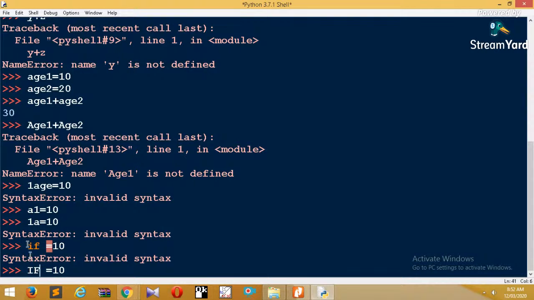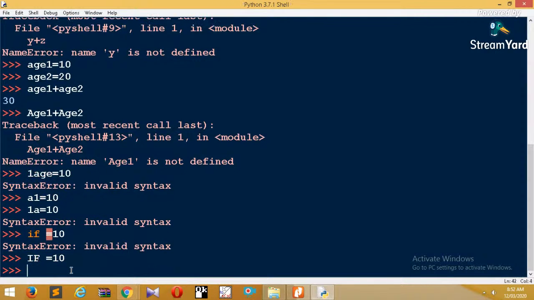In case of Python, or any programming language, small if is stored as a keyword. Sorry, I said variable. Small if is stored as a keyword. You can use capital If because capital If is not a keyword. Now it can hold the value. Now it is holding the value, but small if cannot hold the value because it is a keyword.